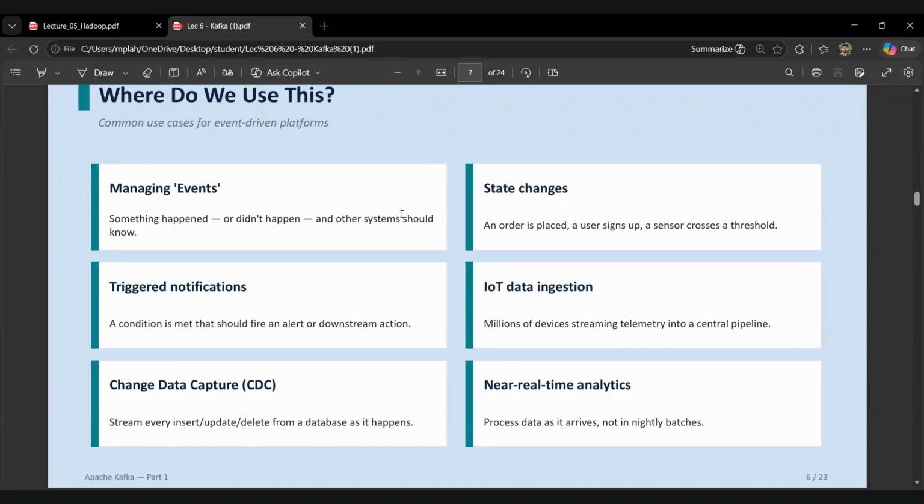The other use case is near real-time analytics. For example, we collect the data all day, then batch process it overnight, and in the morning we have an explanation of yesterday's data, right?